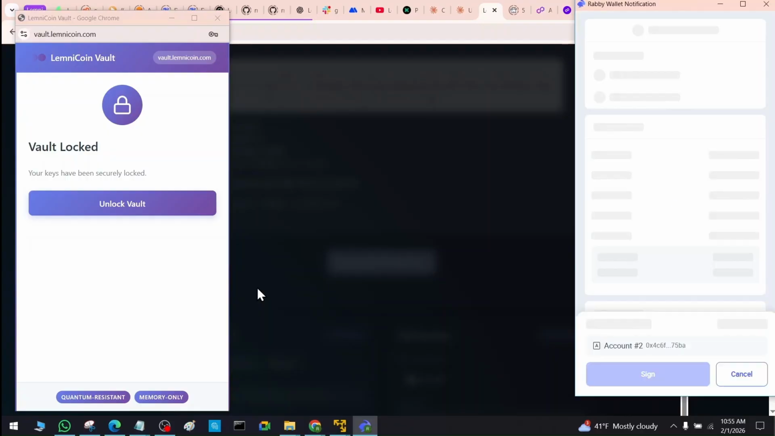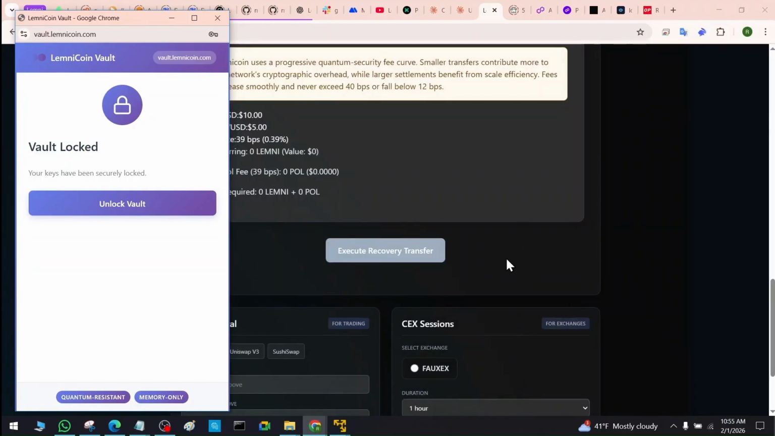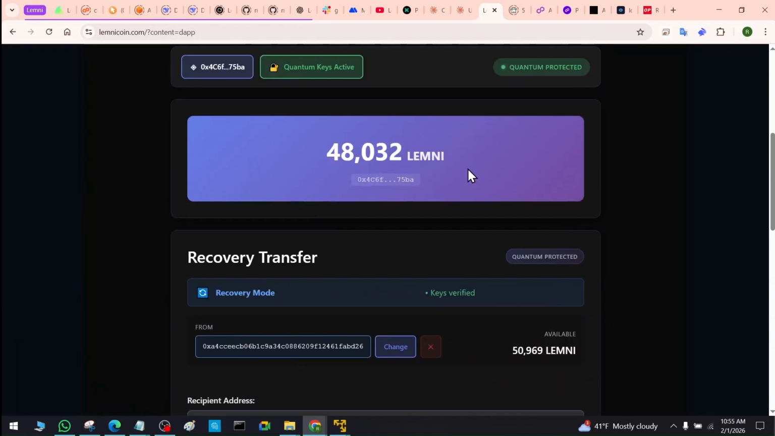I wait for the wallet to open. It opens. I approve the fee. The fee on this type of transaction is charged to this wallet, not the stolen wallet, because everything's probably drained out of the stolen wallet but the Lemni. The transaction has gone through. You can see that 1 Lemni is deducted off the original and added to this account. In effect, I have stolen back my original Lemnicoin.